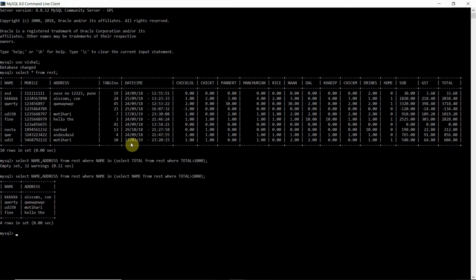For example, here we need to find the name and address of those who have taken an order of more than ₹1,000. So for that we have used a subquery. This question can be done by using a where, but to make you understand what a subquery is, I have used this. Here you can see I have used select name and address from rest. Rest is the name of the table. Where name in, we use the in operator here in the subquery. And this is the second query: select name from rest where total greater than 1000.